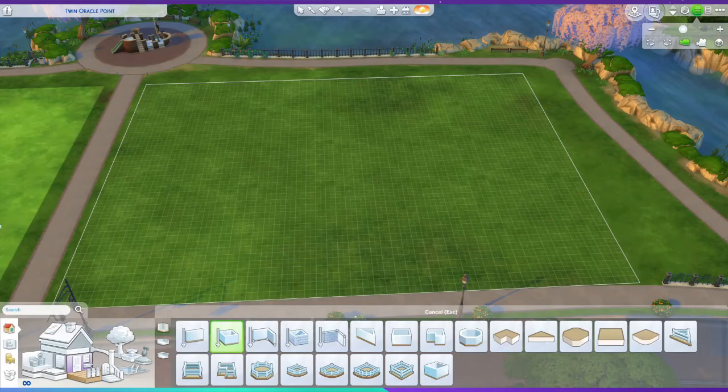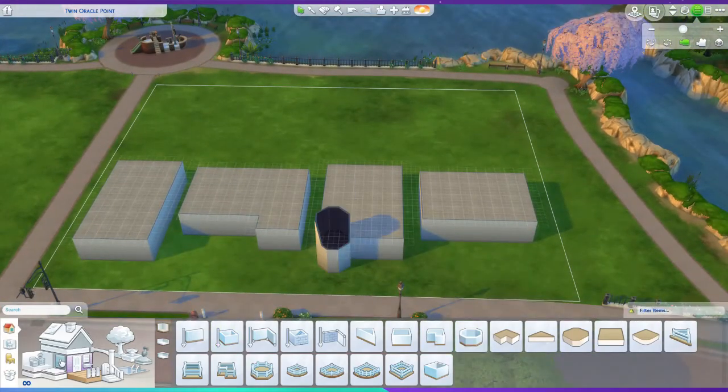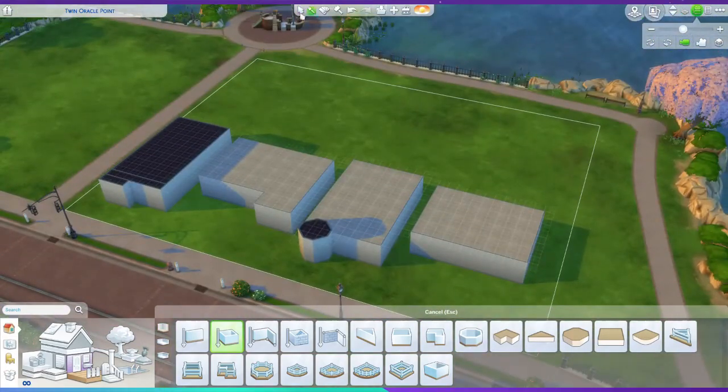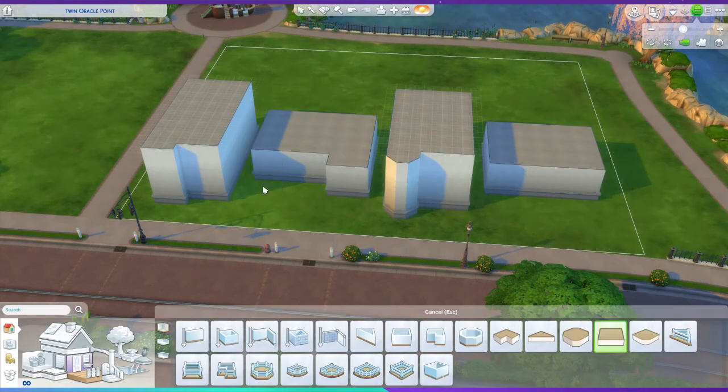So today I decided to create a little street of houses. I like to think it's just a little street in a random suburban town where there are just 4 houses on the same lot. Basically, that's just what I created.